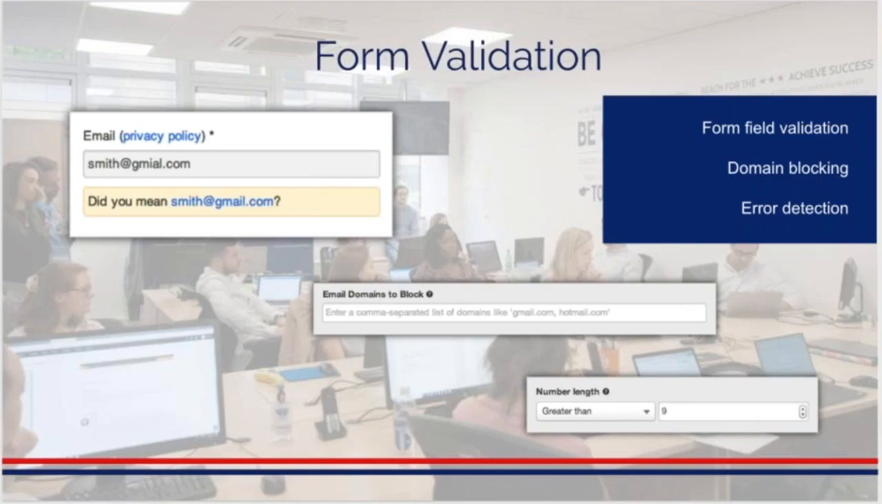The email domains to block, we would generally recommend using for competitors, just so they don't get grouped in with your lead nurture activity. You don't really want to be showing competitors your secret sauce and all of that great content that you've got to offer in your lead nurture pathways.